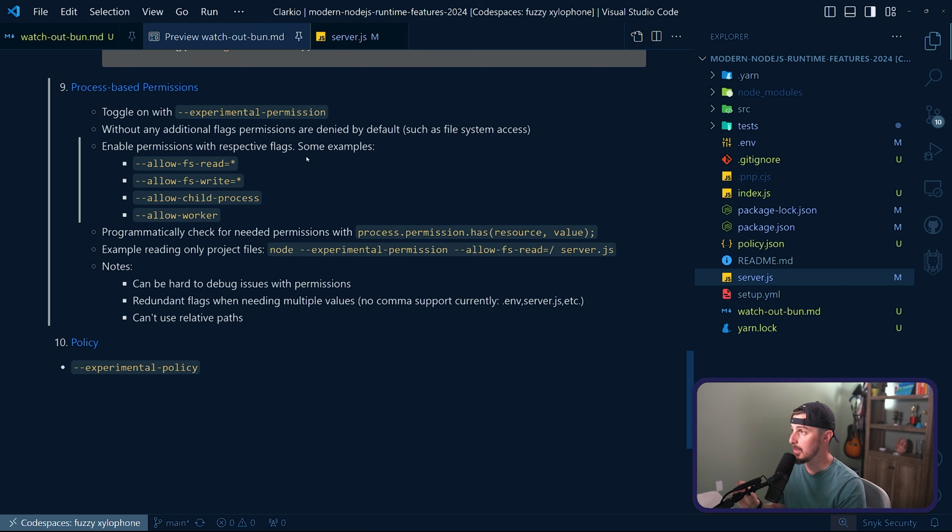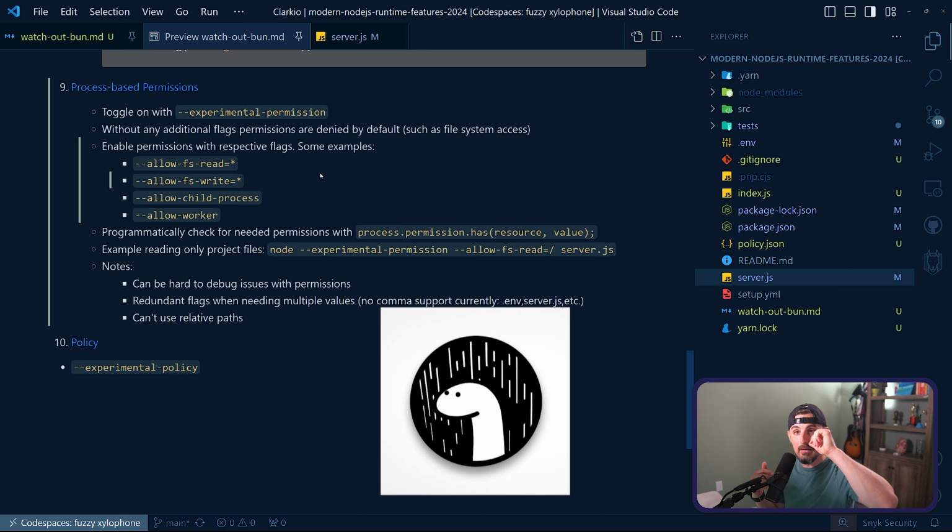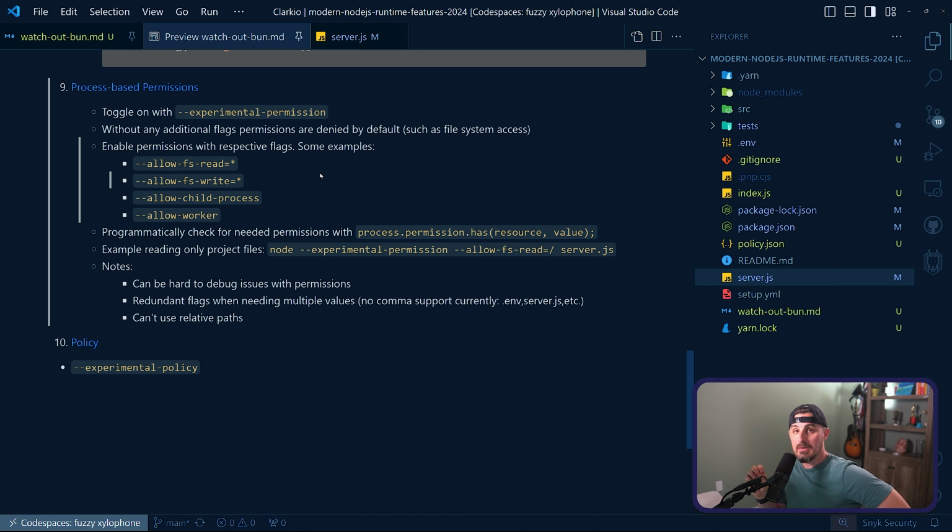But first, process-based permissions. Think of this like if you've heard of Deno. Deno has this at the forefront of how it was created, in the sense that it limits what the process has access to, and you have to toggle on features that you want, permissions that you want to enable, like reading from the file system or spinning off a child process, that type of thing.